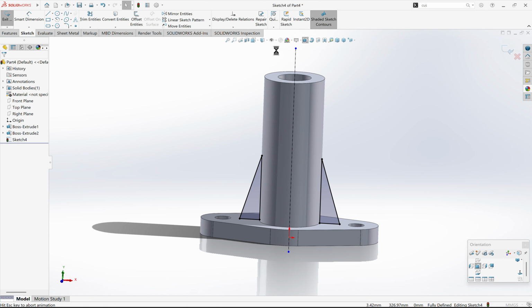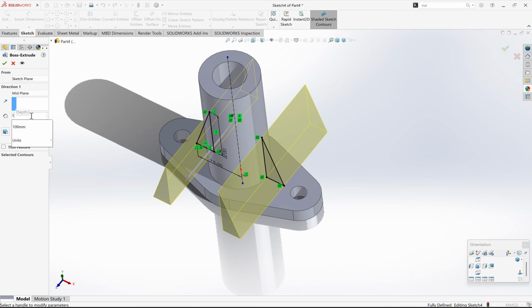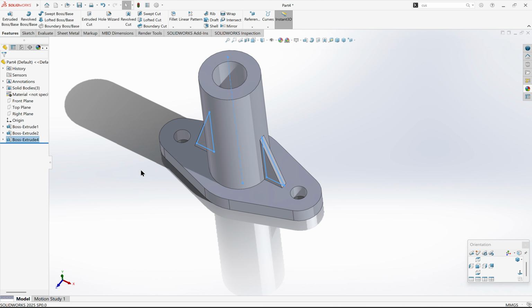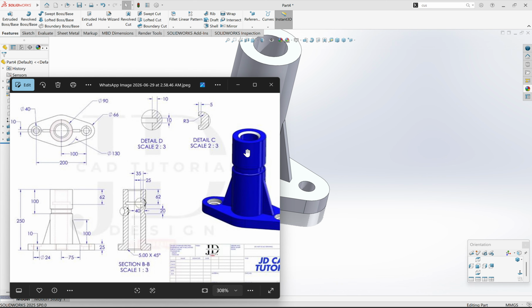Then extruded boss base, change it to blind, and then here just do it 10mm, and just click merge result. It's going to directly do it if you have any errors with it. Now we have the tower. We need to do the tower. First, we're going to do the cut over here.